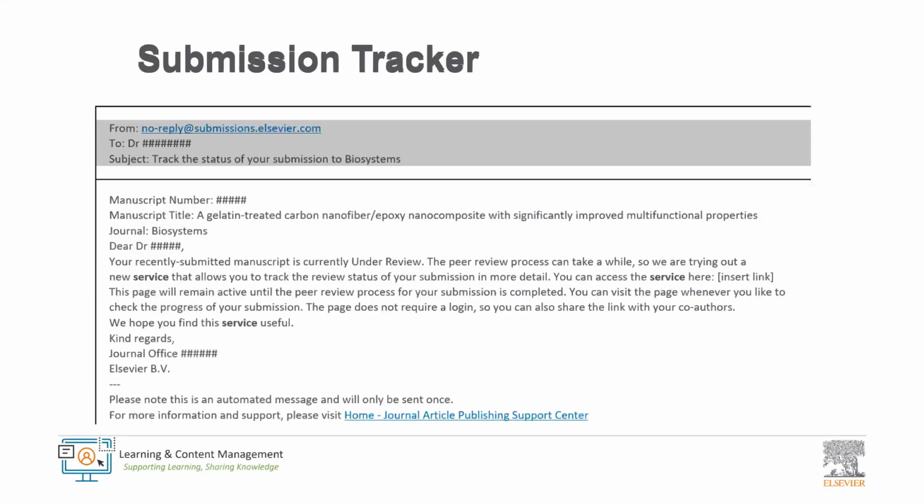So we have now introduced a submission tracker tool to more than 2000 plus journals. Once a journal is using a submission tracker, an email is sent to the corresponding author when the first reviewer is invited. As you can see from the screenshot here, the email contains a link to the submission tracker landing page where the author can view the status of the review process of their submission. Note that the same link will remain active throughout the end-to-end review process.